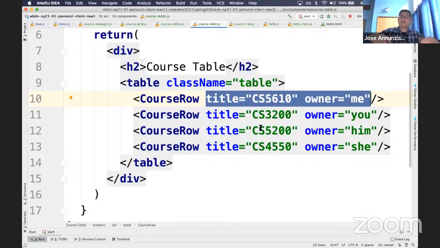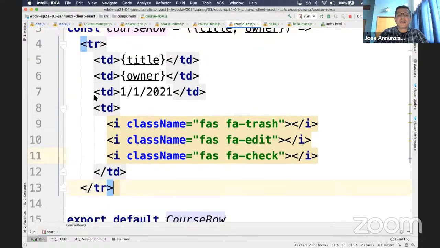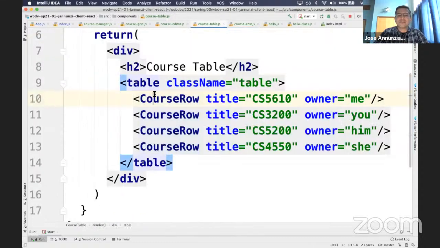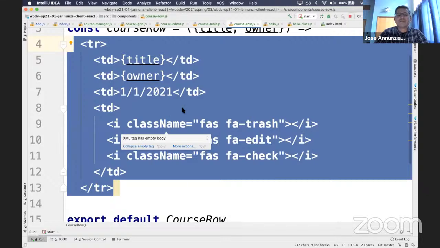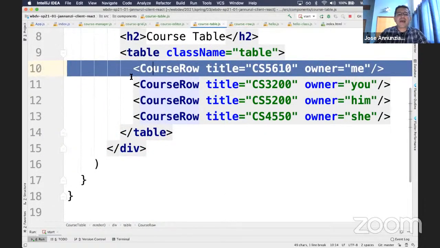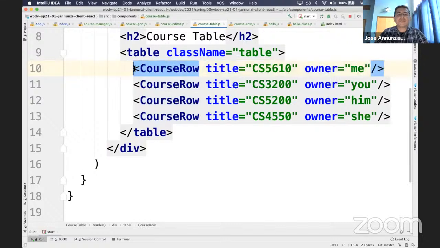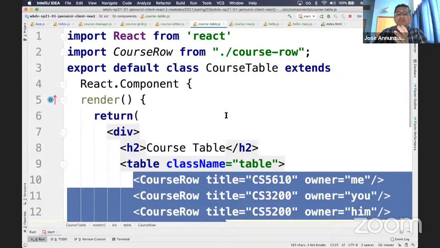This gets compiled into HTML. So for instance, this course row gets replaced by this TR. So this whole thing gets replaced by whatever this function returns. All right, excellent. Let's keep going. Instead of copying and pasting these rows, ideally I would like to have an array that lists all my data. So let's do that.